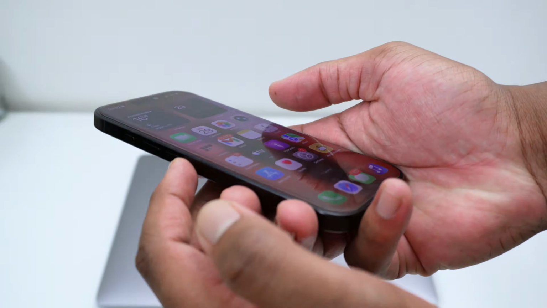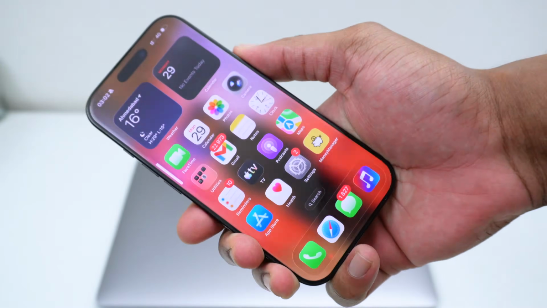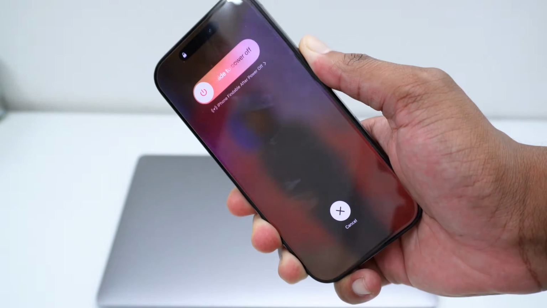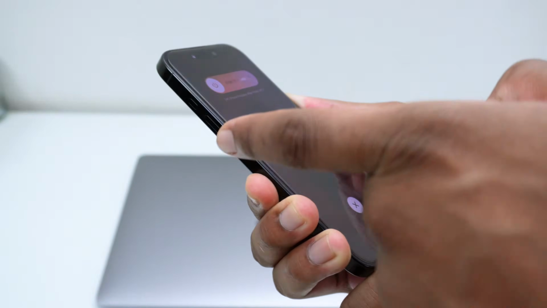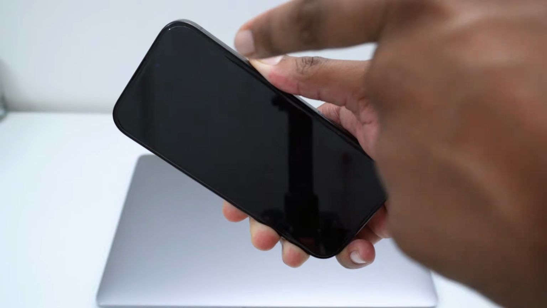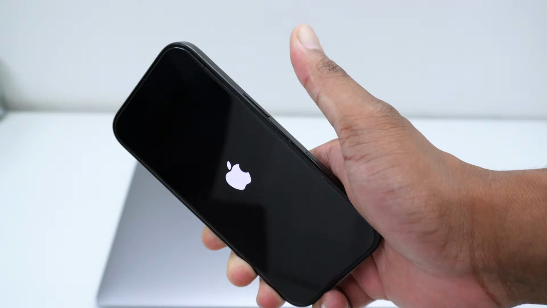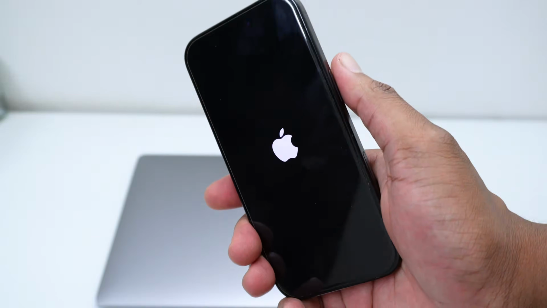You need to rapidly tap on volume up and then volume down, and then press and hold the power button until you see the Apple logo on your screen. Now, please note that I'm not pressing and holding the volume keys over there. I just rapidly tapped, and now I'm pressing and holding the power button. Once you see the Apple logo, you want to release the key and let your iPhone turn on normally.